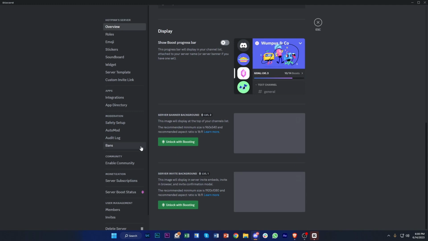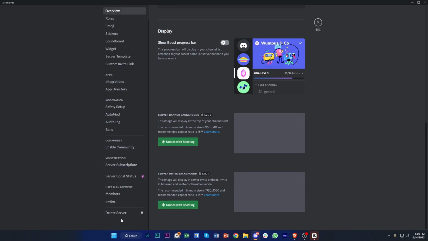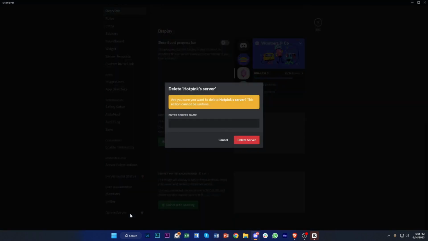Now I want you to scroll all the way down until you see this option right here on the left tab, which is the delete server option. Just tap on delete server, and you do need to enter the server name so that you can be confirmed. So let's go ahead and enter the server name. It is going to be named Hot Pinks Server.